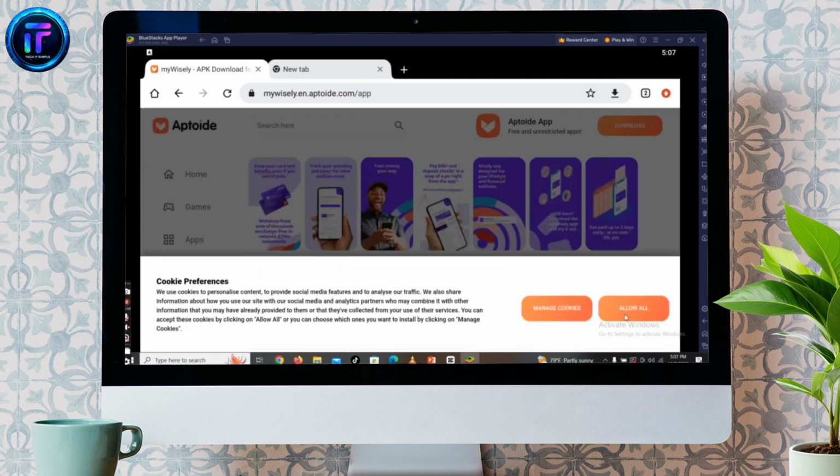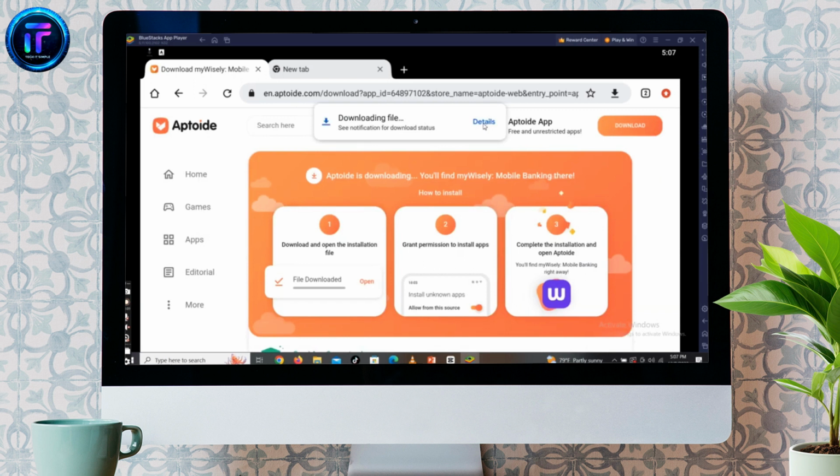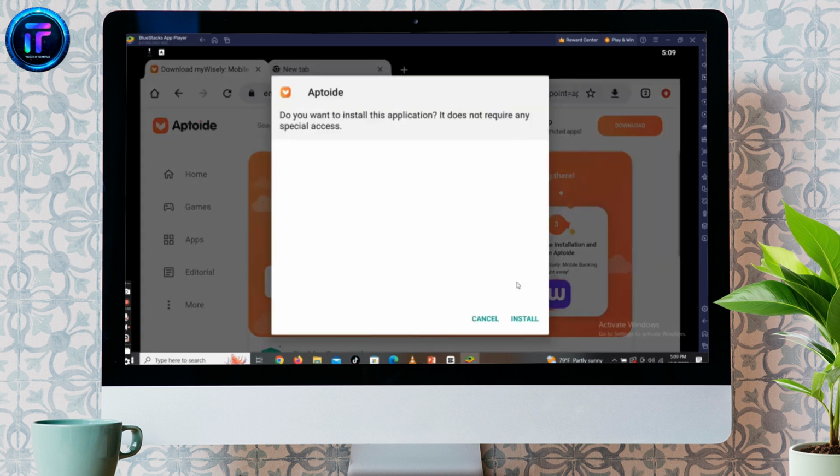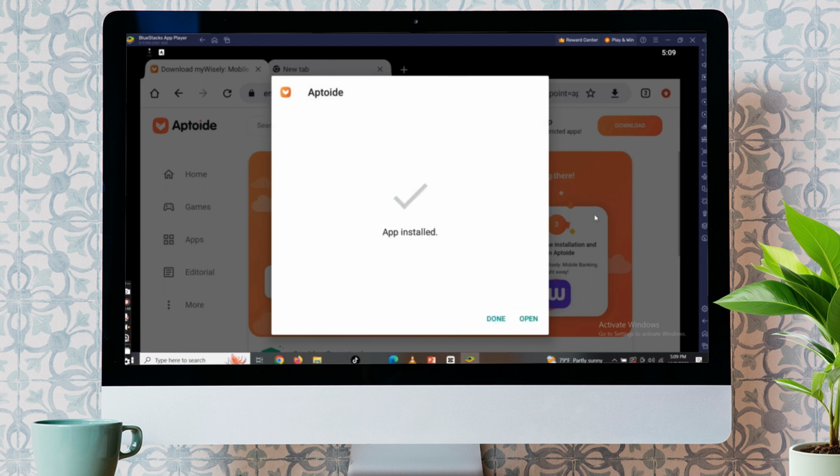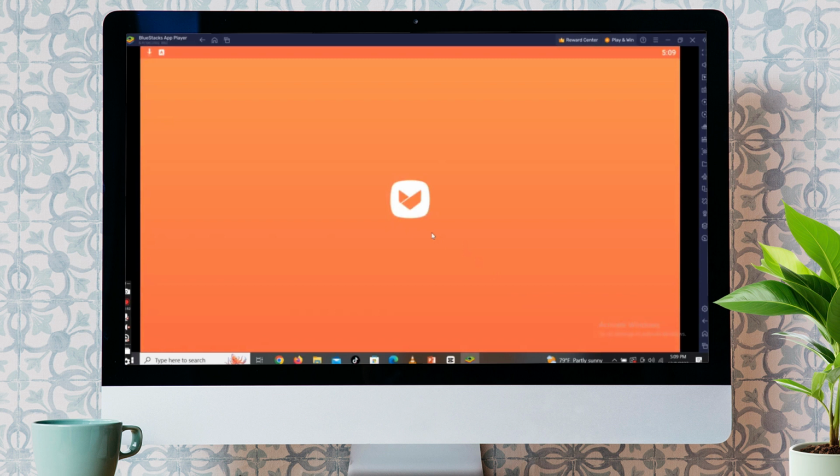While downloading the application, make sure that you're connected to a strong internet. After downloading, tap on the install button to install the application. After the installation process is completed, click on the open button to launch the application. Open the application, and that is how you will be able to download your myWisely application on desktop quickly and easily, just in a few steps.